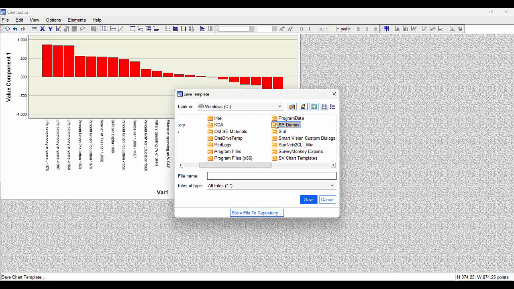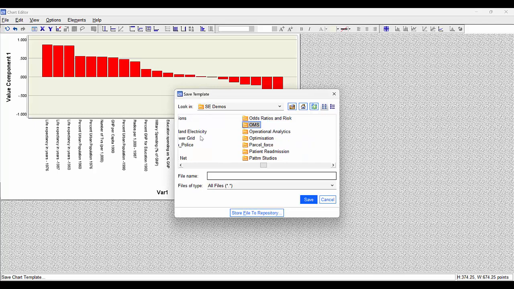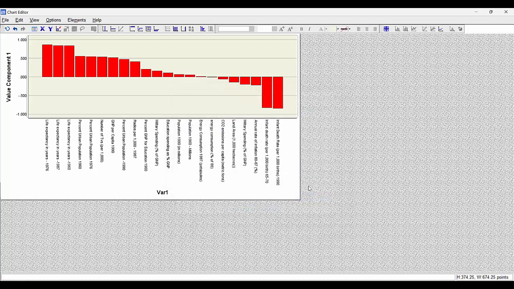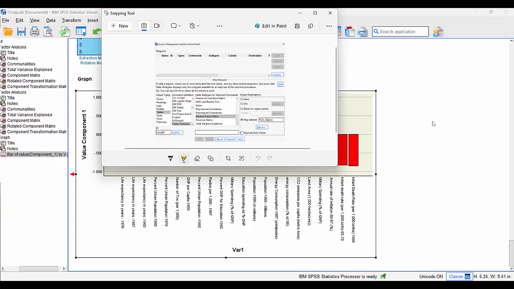So I've got a little folder here for OMS work. I'll call it component template. And there we go. Hit close that down.